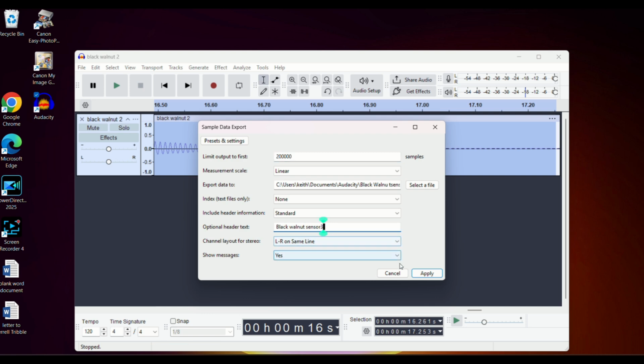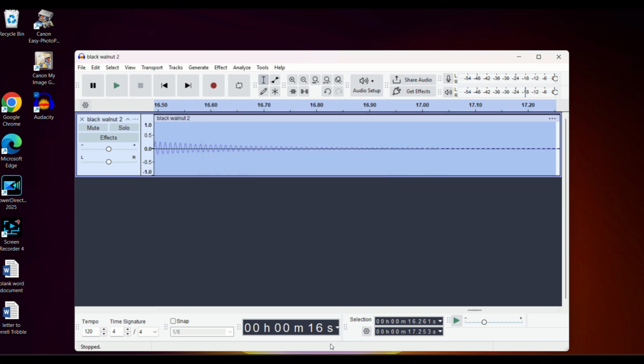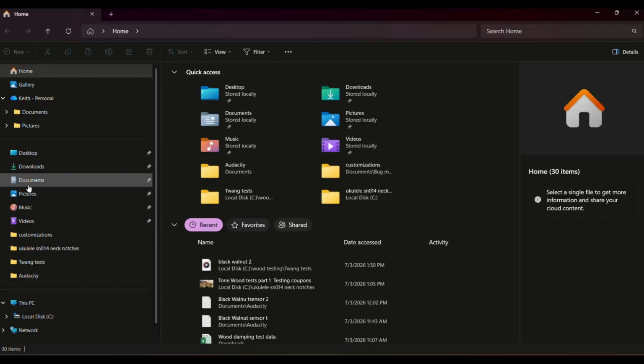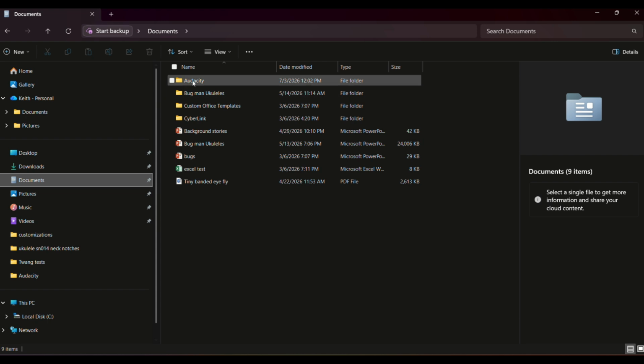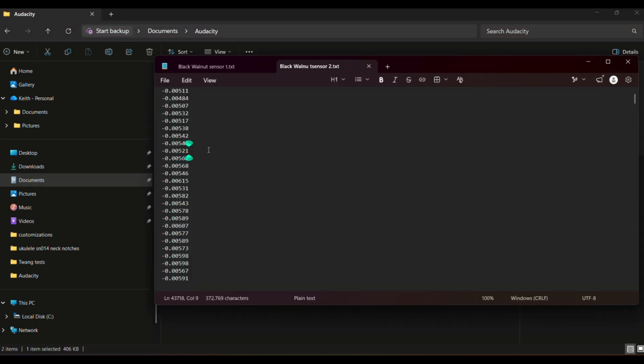We'll record a new file, and we want to make sure the measurement scale is linear and not decibels, because that would be really confusing. Then we hit apply and it's done. So now let's go find that file. Documents, Audacity, black walnut. Highlight it, select everything, hit copy.